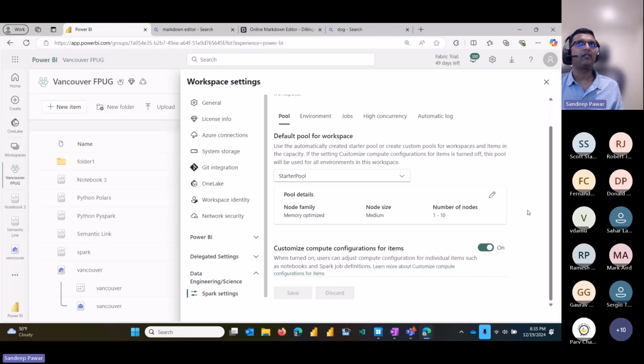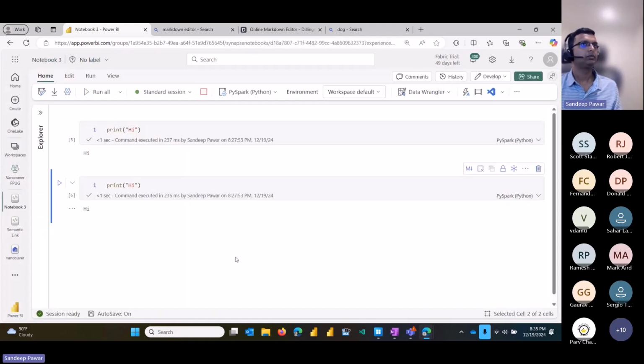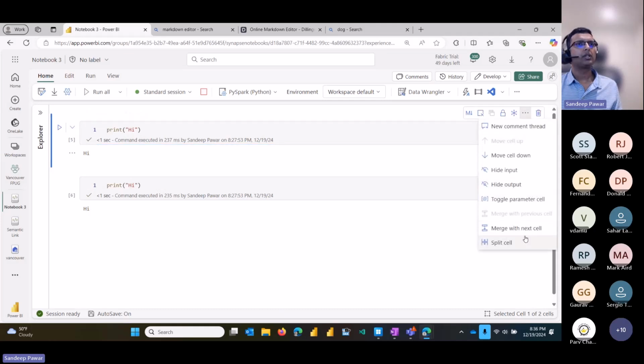So if you are a Fabric admin or a workspace admin, this is a nice option. If you're concerned about how the compute is being used, you can just scale it down to a small size, turn this off, and now everybody will start using your default small node cluster. Okay, so that's that. Let's see what else.